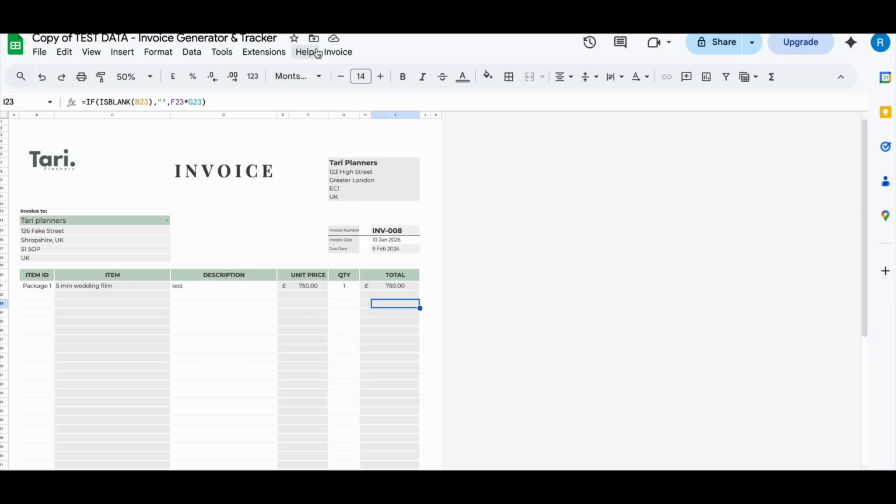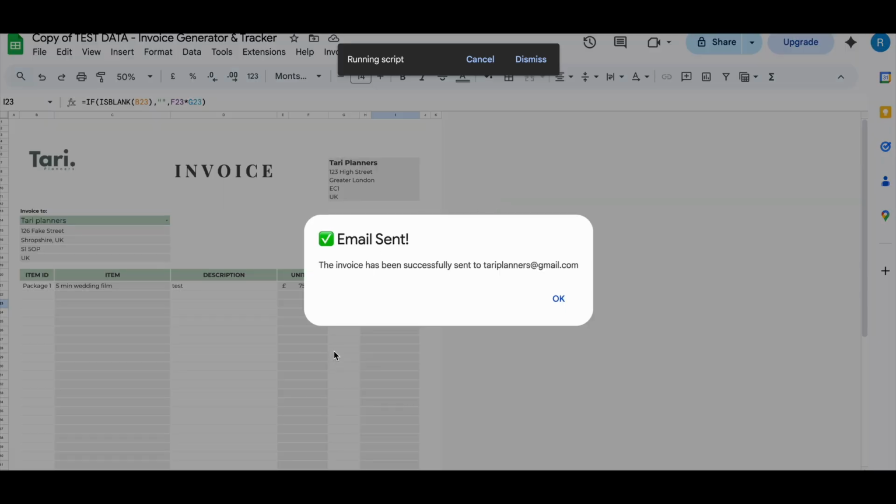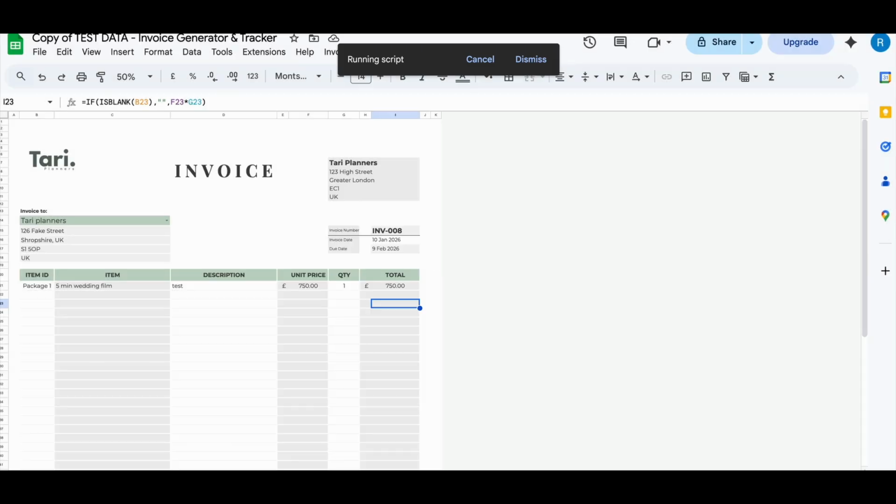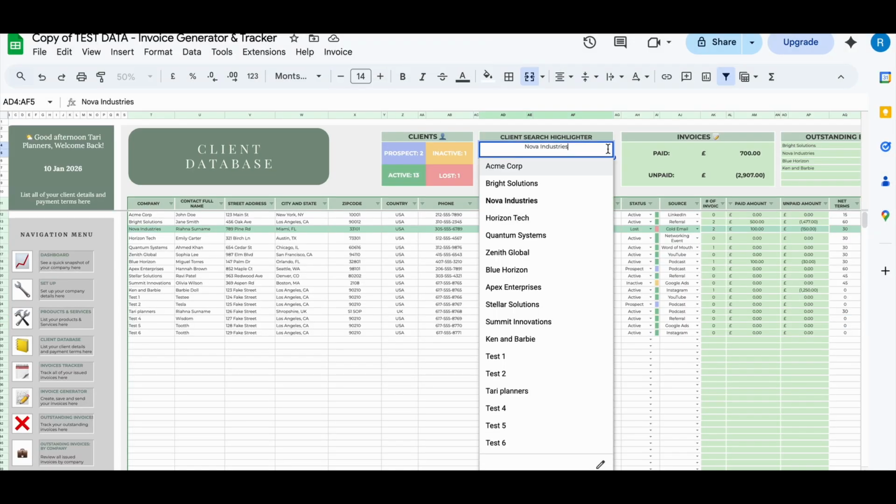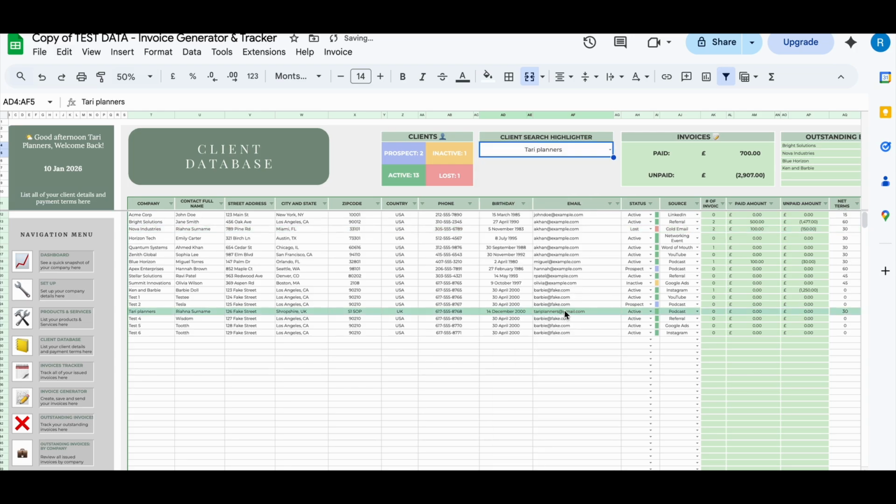So now we're going to do email and just give it a few seconds. But now you can see that the email has been successfully sent to tariplanners@gmail.com, which is me. If we go back to our client database, and we drop down to Tari Planners, we'll be able to see that that is the email address included for Tari Planners. So if you are going to be sending the invoices directly to your customers from the spreadsheet, I would strongly recommend that you make sure you have the correct email information here before doing so that you're not sending it to the wrong place.